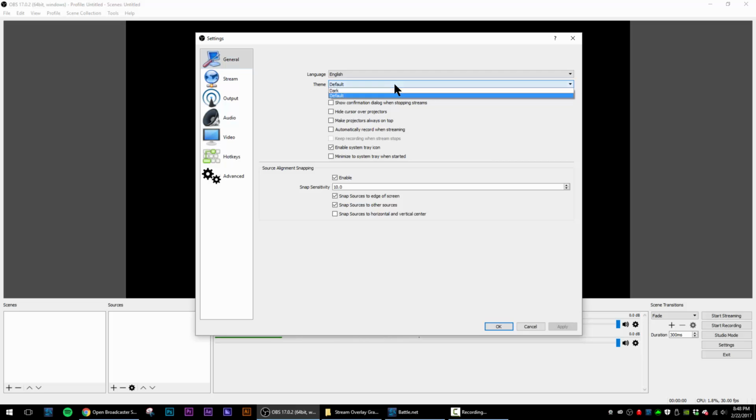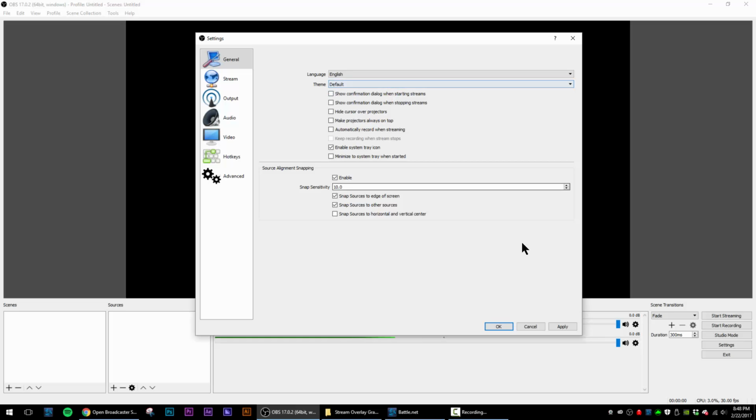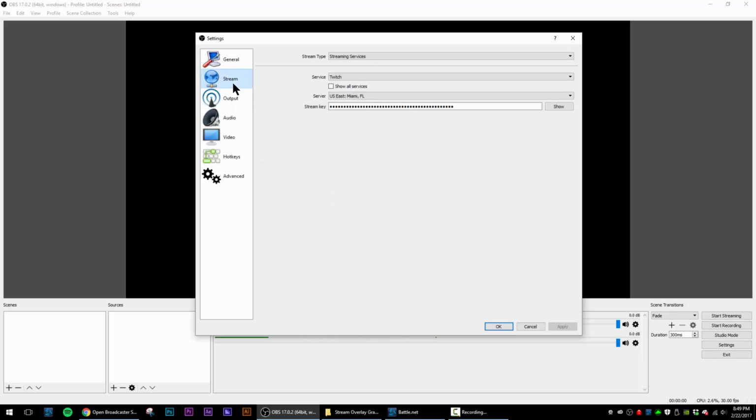So the first thing we want to do is pick a theme. Most people like the default theme. I like the dark theme. We're going to leave it at default for now. I don't think there's anything else you need to change over on the general tab. Some people like to set automatically record when streaming and then keep recording when stream stops. I sometimes do that when I want to do a video of a stream and I want to cut it and I want to edit after the fact. And if you have a lot of hard drive space, you can do that. For now, we're just going to leave it off.